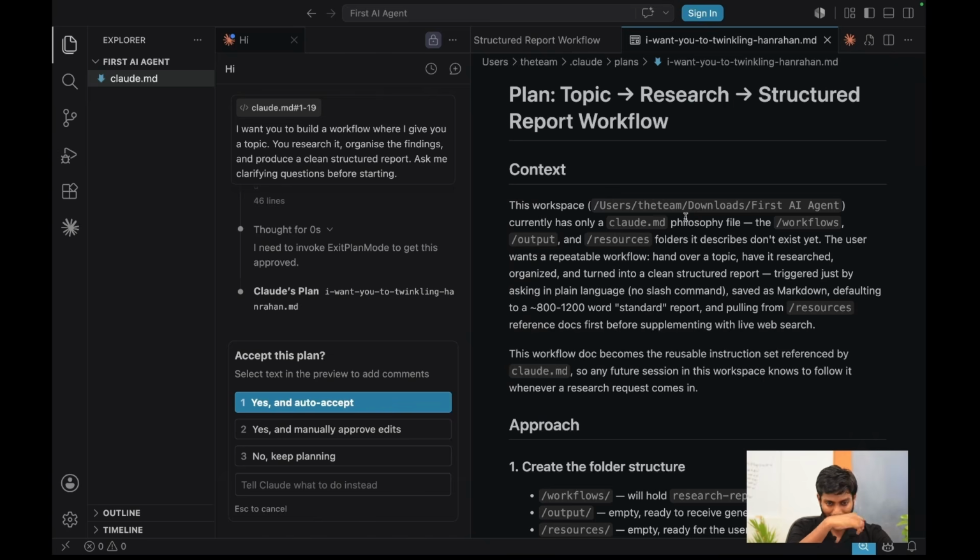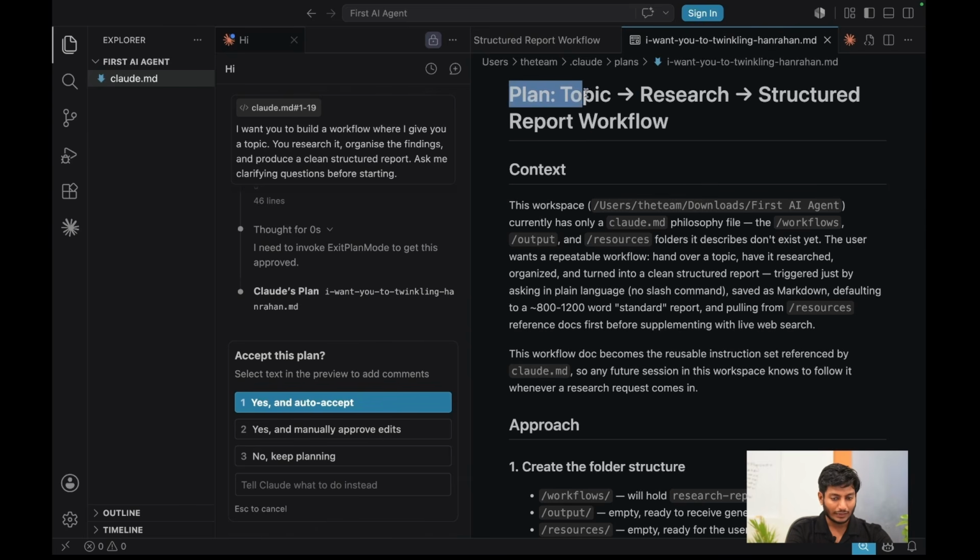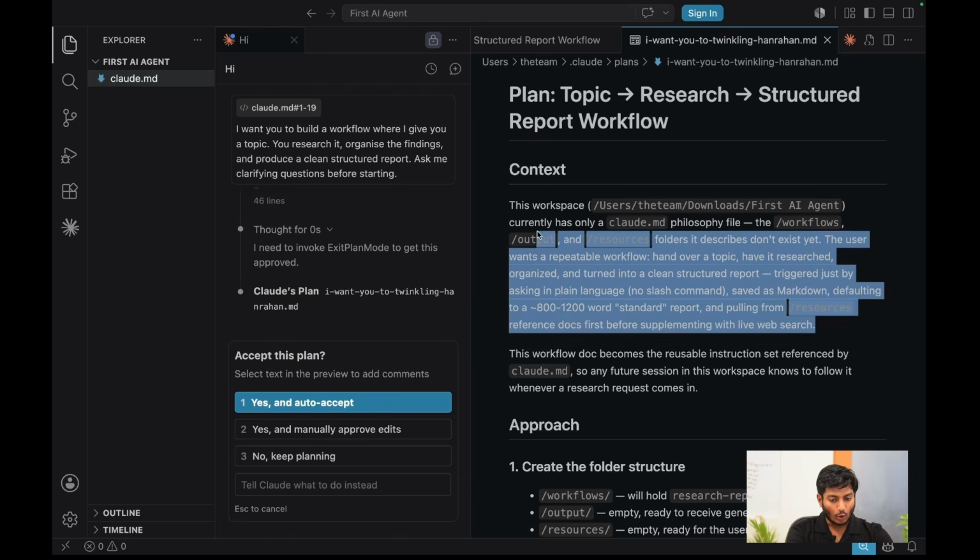When I clicked on this, you can see this is perfectly ready for me to read and understand before approving it for Claude to build my first workflow agent, right? Now, here it is having a bunch of things: plan, topic, research, structured report, workflow. It compiled all the information that we passed down either in the Claude.md file or the questions that it asked me on the go.